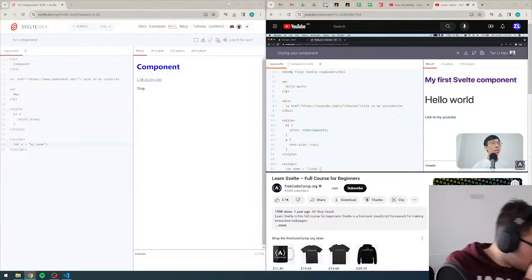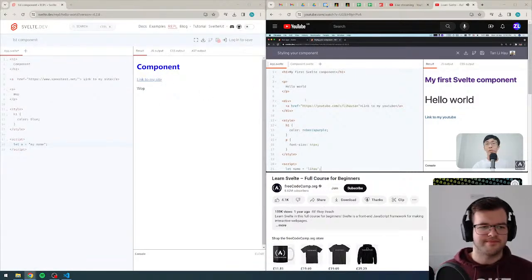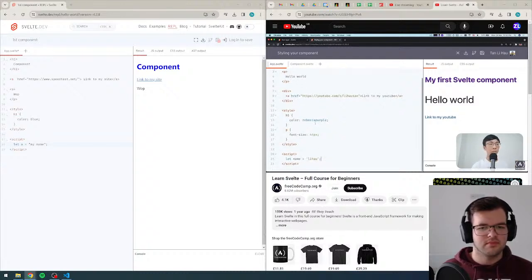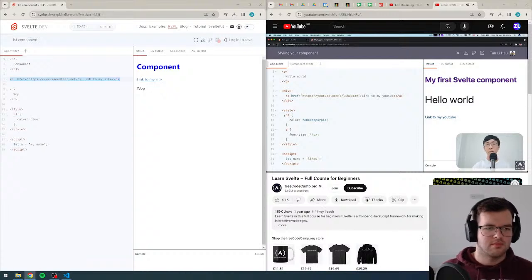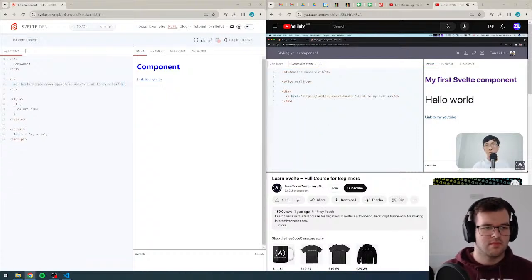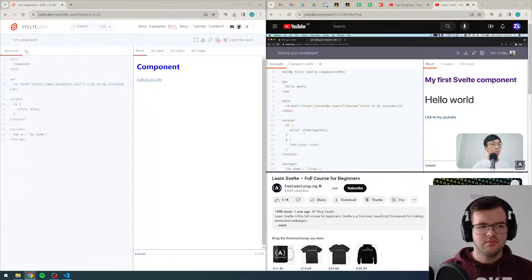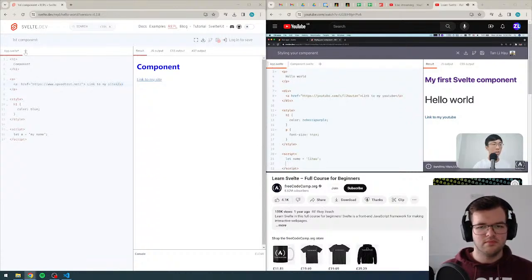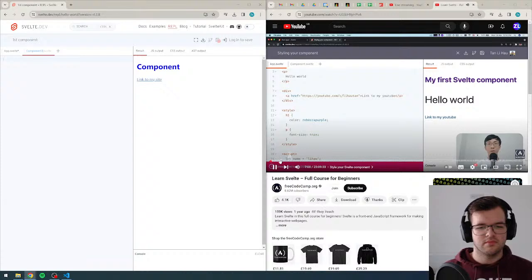On my screen, we see what we have left over from the last video, where we created an H1, a paragraph, a div, and a link, right? And we styled it using CSS within a style tag. And now I have another component called component.svelte, and I'm going to import this component into my App.svelte, right?